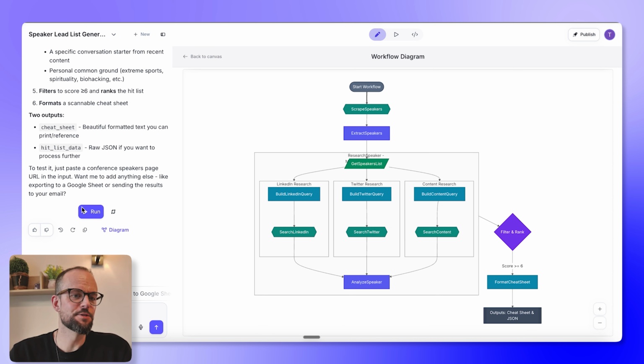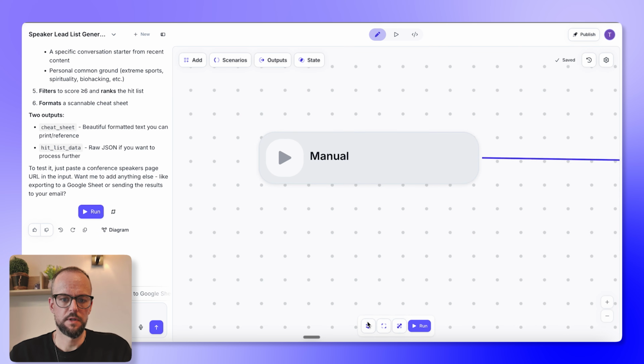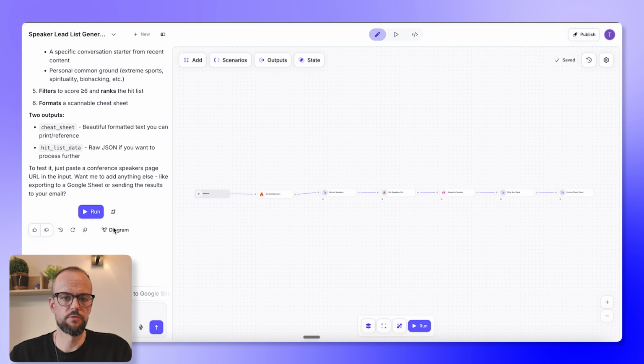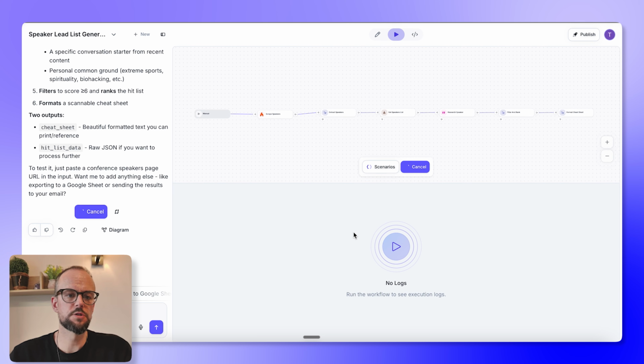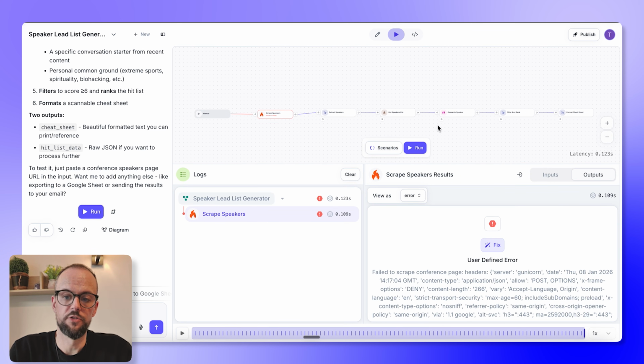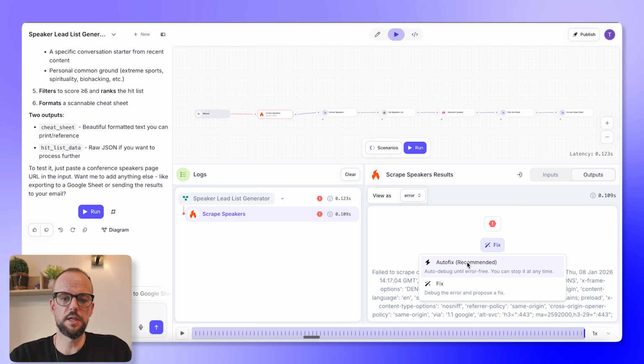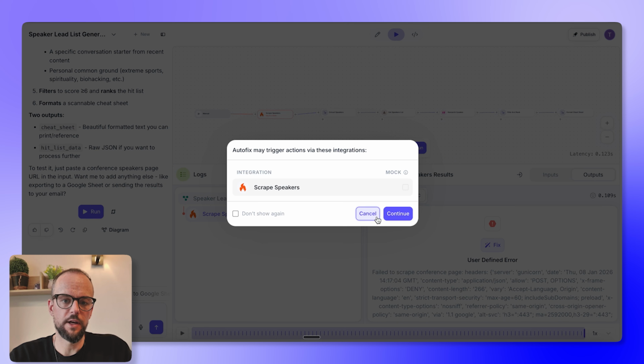So I'm not expecting this to work right off the bat because we probably need to do some integrations. Let's run it. Let's go back to the canvas, fit everything to view, and run it. I know there's going to be some integrations needed, so this is a good time to show you how it's going to make all the fixes. It's going to use Firecrawl to scrape. Let's go into fix and you can see there's auto fix, so auto debug until error free. You can stop this at any time. So I'm going to hit this and you can see that this is what we're trying to fix right now.